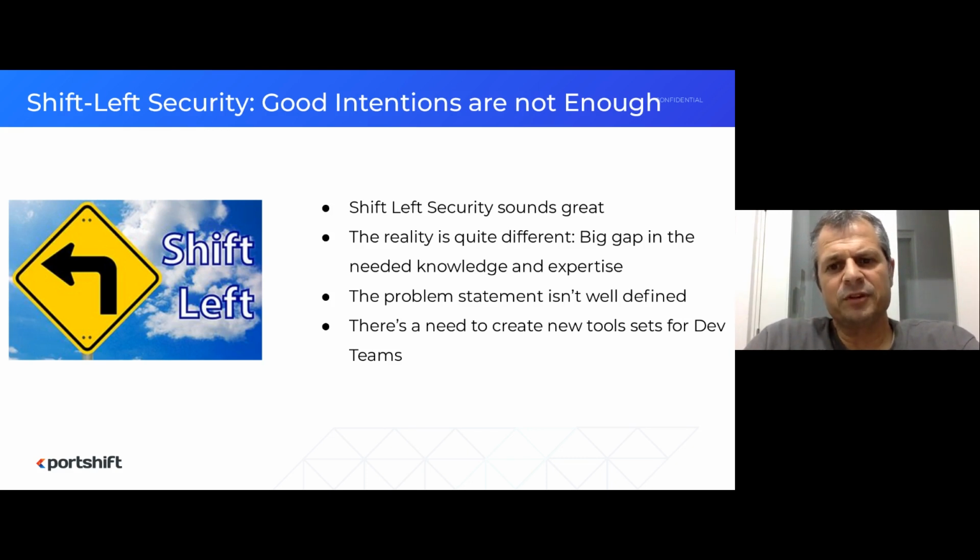So the problem really needs to be defined very well, and we need to create different tool sets, something that is intuitive, easier to understand, even for those who don't have a master's degree in security, something that would be easy to implement and can be part of the development life cycles. So there's a need for, as we said, a paradigm shift, and it really requires significant changes in the way we do and measure security.